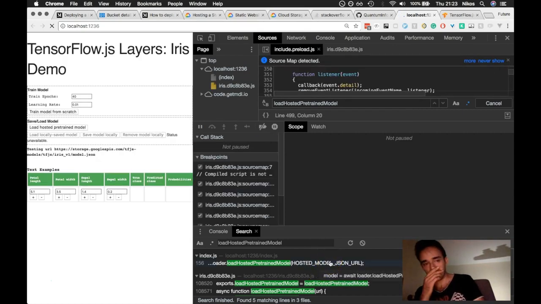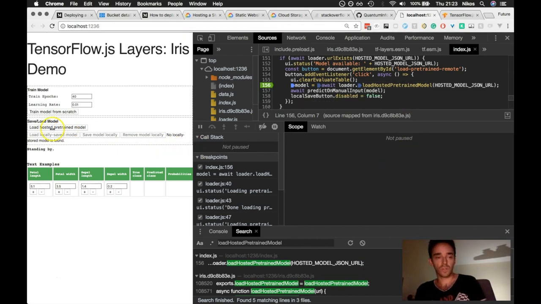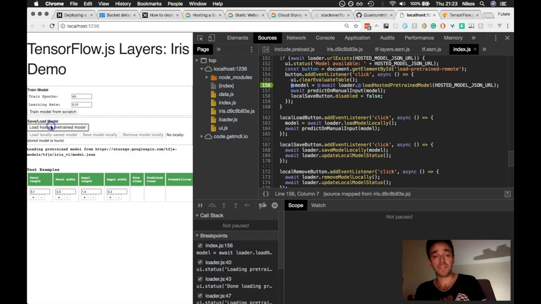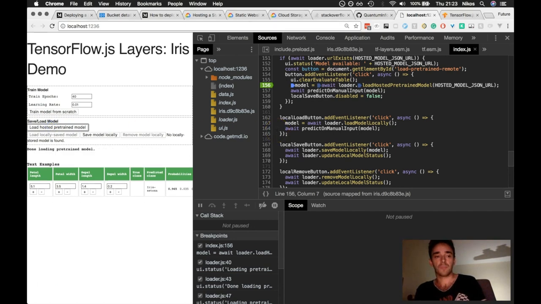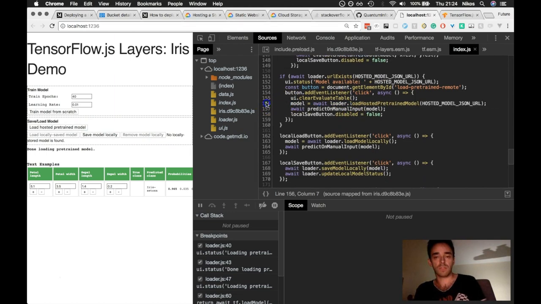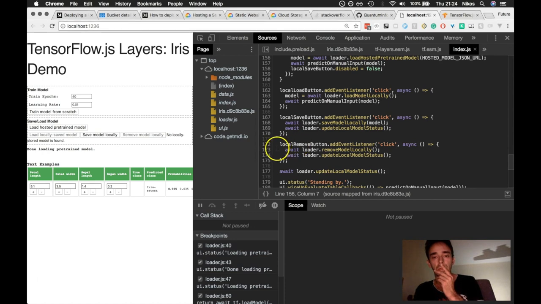Right, let's just delete our model. Okay, we haven't saved the model, that's good. Let's click on load pre-trained model again and see if we can actually figure out what's going on. So we load the pre-trained model. Load hosted pre-trained model. Okay, let's click on it properly. Oh, we lost the breakpoint. Local remote button.